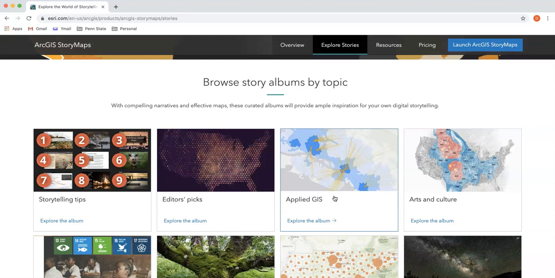I suggest that you make time to explore these examples before you start designing your own story. Remember, you can find all of this content at esri.com/storymaps. Next, let's visit the Resources tab.